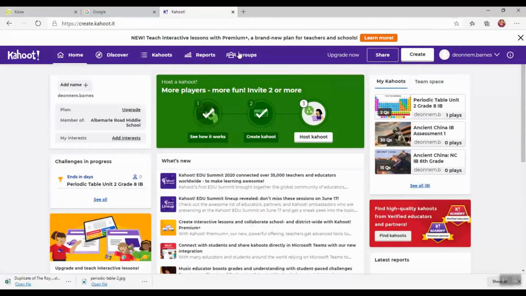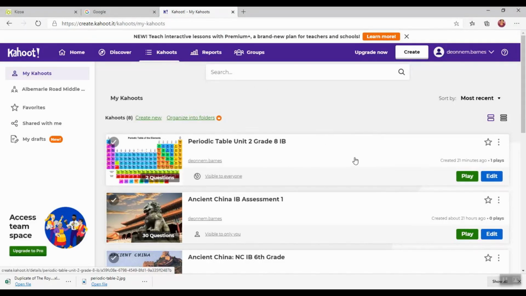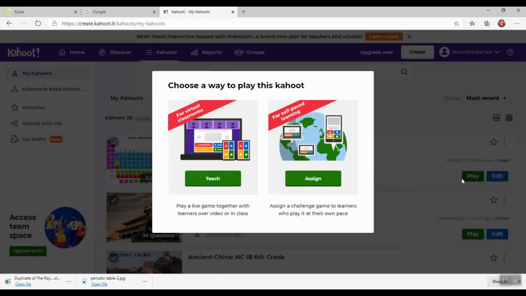So again, coming back to the dashboard, this time the place that we're going to go is to our Kahoots that have already been created, because the only way you can assign them is if you've already completed them, you have them made. So let's say the one that we created earlier called periodic table unit 2 grade 8 is the one that we want to assign. When we say assign, we mean we want our students to play it. So we're going to click on play.